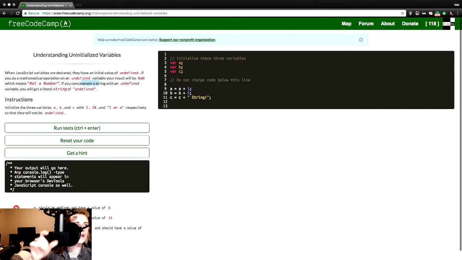Fascinating. If you concatenate a string with an undefined variable, you will get a literal string of undefined, which we've come across before in our journey of the year of streaming and learning to code a few times, but that little bit never really stood out to me, so I'm glad they went over that bit. I know we've probably covered that somewhere at Code Academy, but over the course of 197 days, we've forgotten.